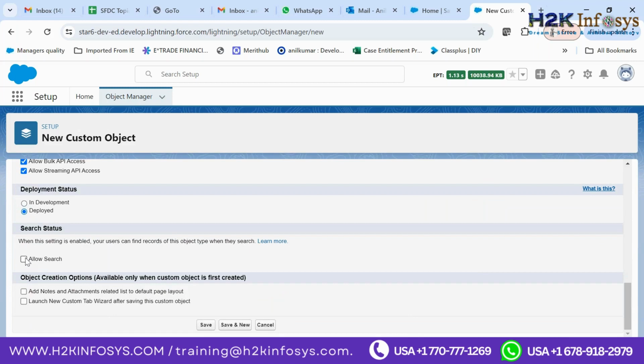Search is also important. What is the purpose of this? We'll be creating records in this object later. If you search for a record with the record name, it should be displayed in the search results. For that, only if you allow this can we get the results.